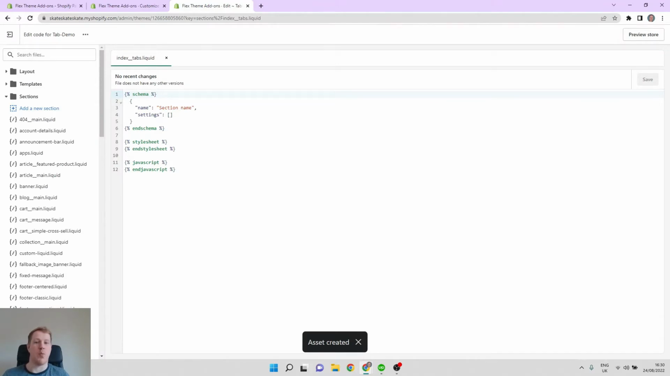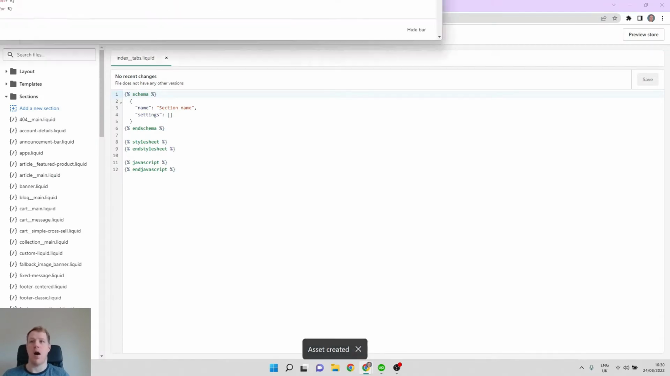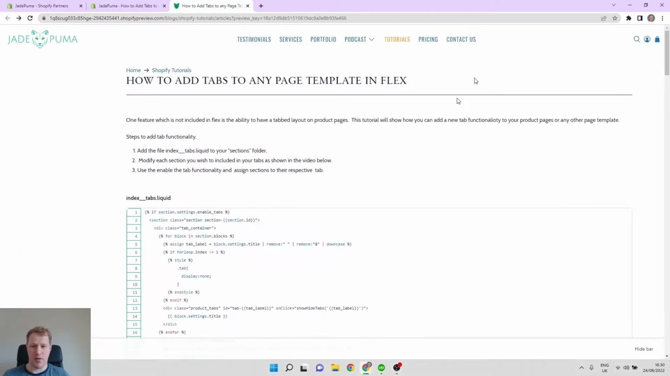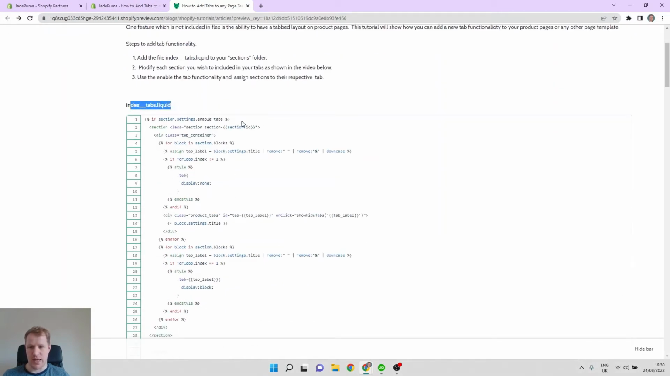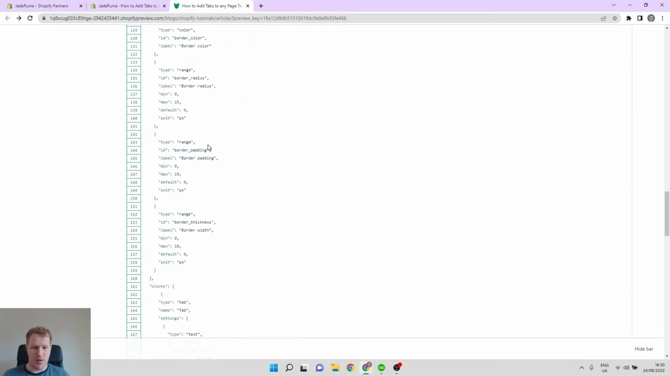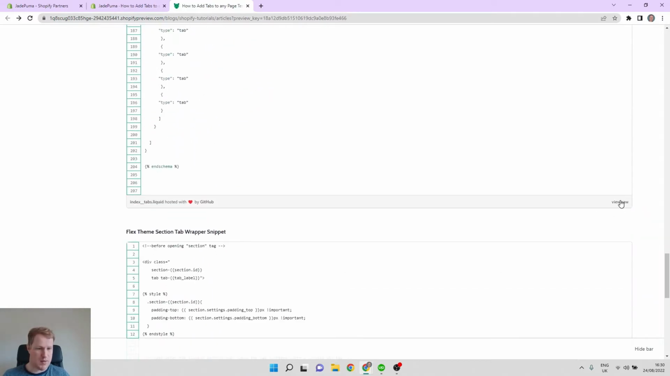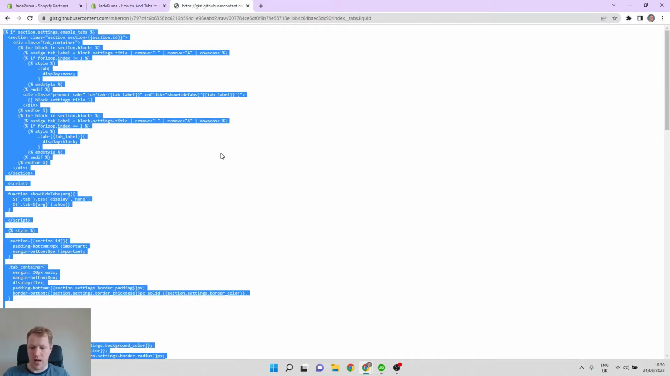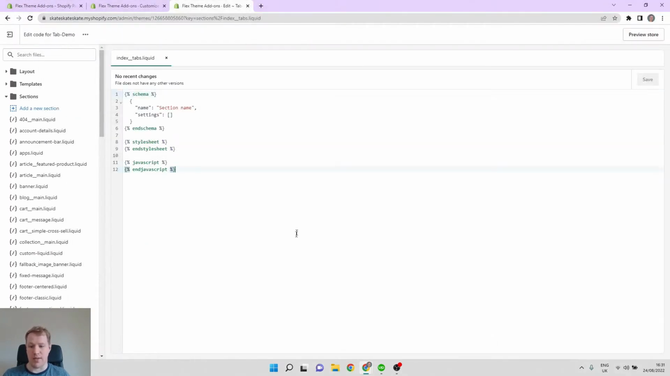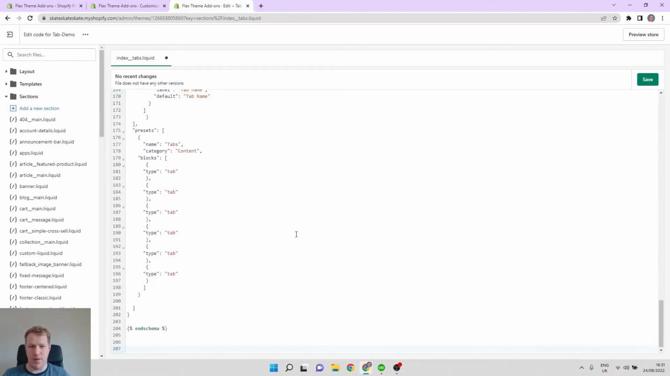Okay. And then we're going to use the code from our tutorial here. So this is the file index underscore underscore tabs. If we just come down to the bottom here, we find this view raw button. So click on that, copy all that code. And then we're just going to paste that into this file and hit save. Okay, and then the next thing we have to do is modify the individual section files that we want to include in our tab structure.